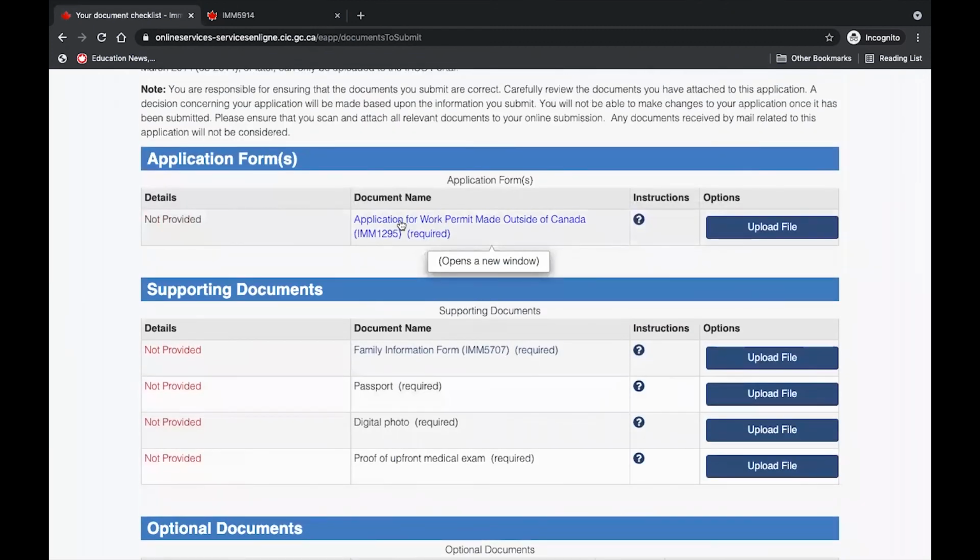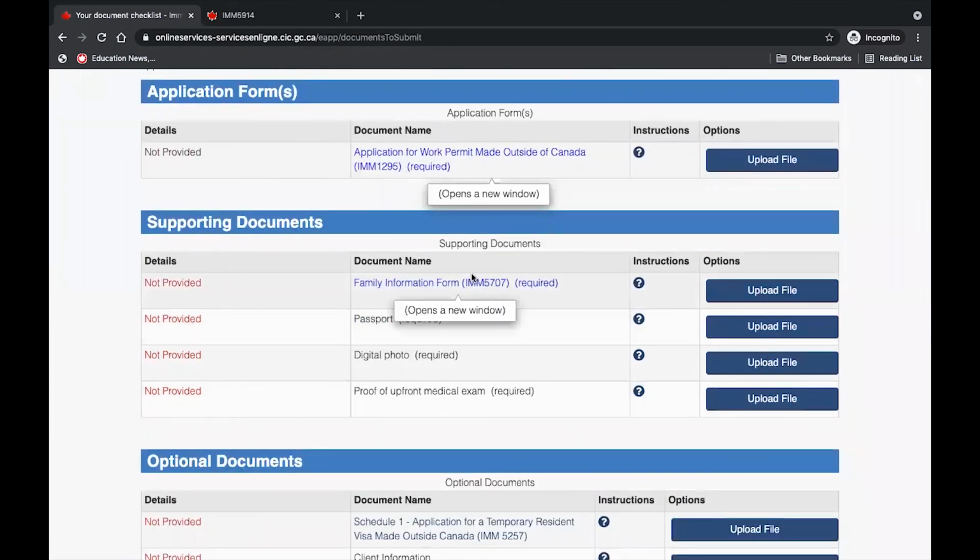Then for this particular application for a work permit made outside of Canada, I already have a video on how to fill it out. I'll leave it in the description area below as well. So all you have to do is watch that video, fill out your application form. I'm trying to make this video so short so that it's watchable by people, so that once you're done, you upload it. That video also has the family information.